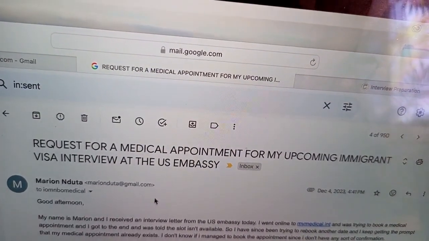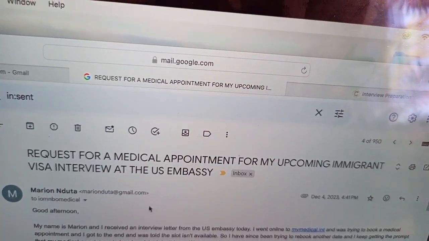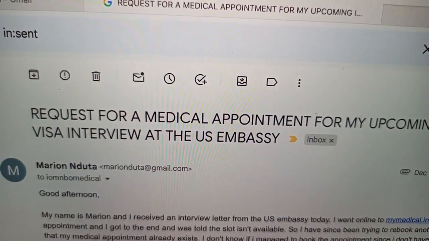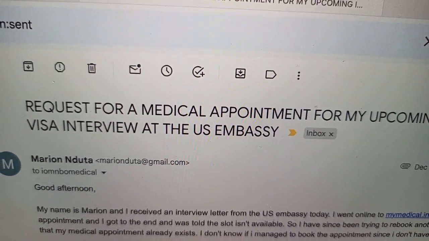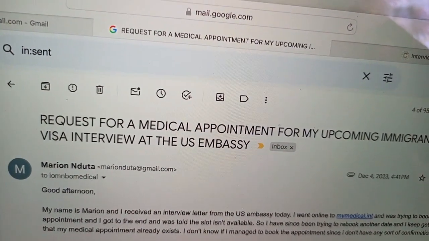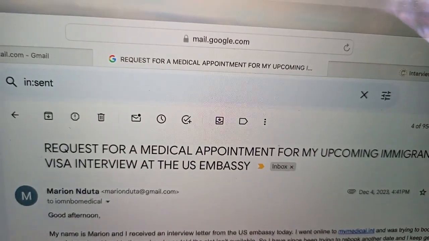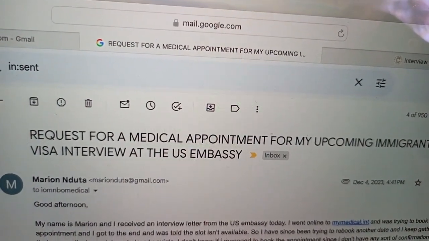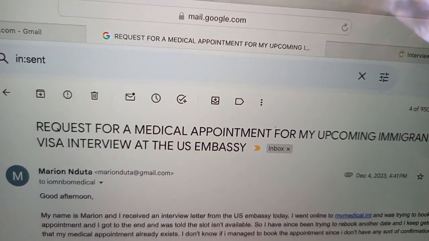When you send the email, there are things you need to attach for them to know that you truly have an interview at the US embassy coming up. After sending the email, please make sure you attach your passport bio page, your interview letter, the one that you received from the embassy, and your DS-260, the one that you filled in at NVC. You attach those three and then you send the email. Usually they respond within a few minutes and tell you a ticket has been raised. Once the ticket has been raised, they follow up. In about 2 days, they were able to send me an appointment date.